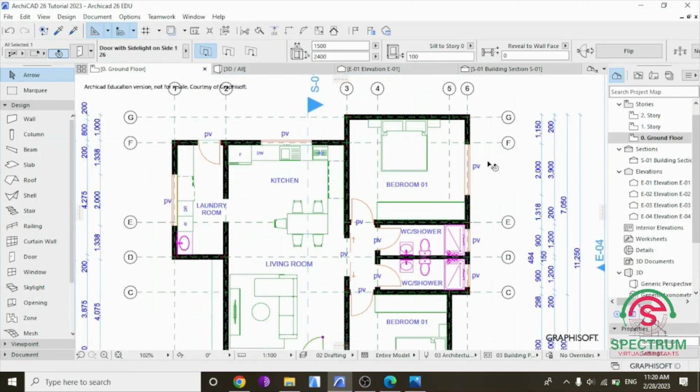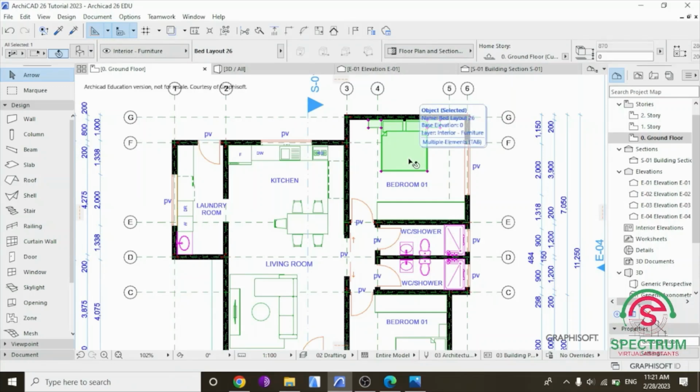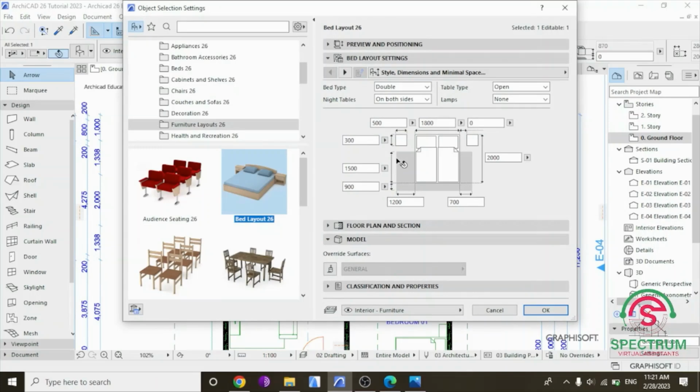Now let's say we want to open settings for our bed. Click on the bed, click on Ctrl plus T, and this setting will pop up.